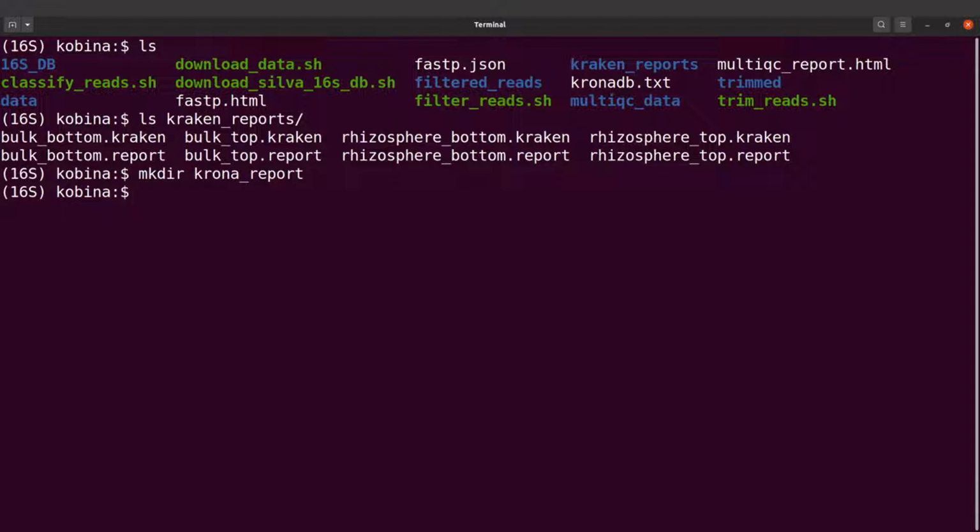I'm now going to call Krona to generate the plots. So I'll say kt import taxonomy, and then I'll say -n, and then I'll say bacteria. This is the name for the basal rank. And then I'm also going to specify -o, that is the output file. So I'll say krona_reports/krona.html. So this is the name of the file. Okay, and we are going to store it in this directory, krona_reports.